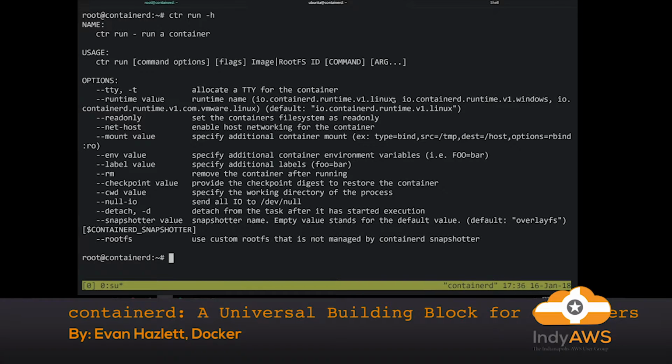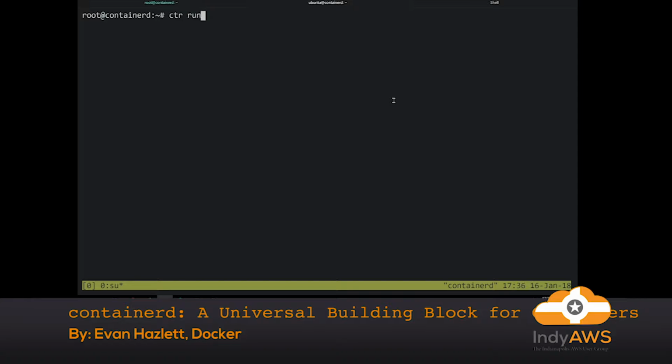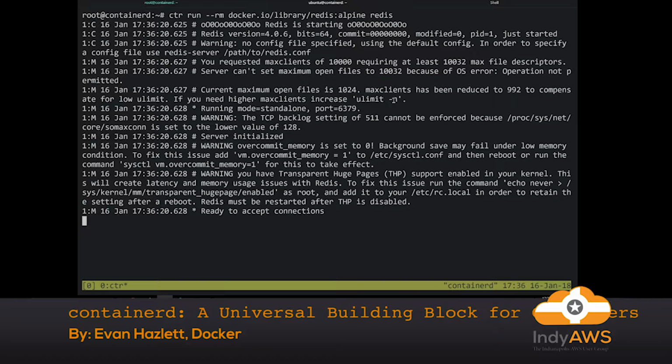So here we're going to do a couple. We're going to do a run. We're going to clean up after ourselves. We're just going to say remove, specify the image reference, and then give it a name or an ID. So if we run this, we can see that it starts Redis, right? This looks like every other demo that you've seen. However, there's a few differences.